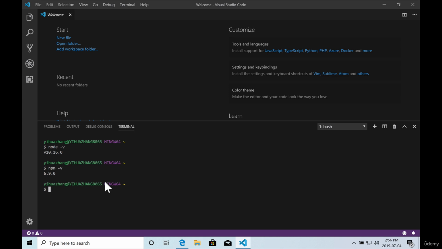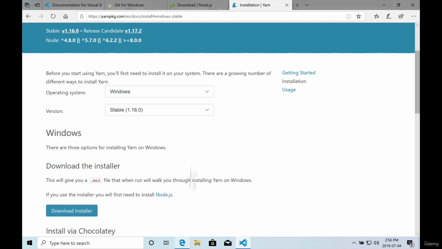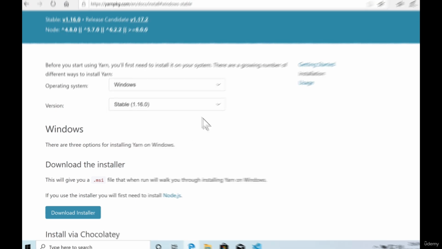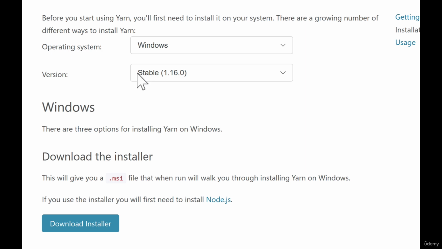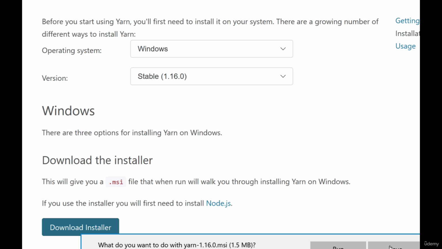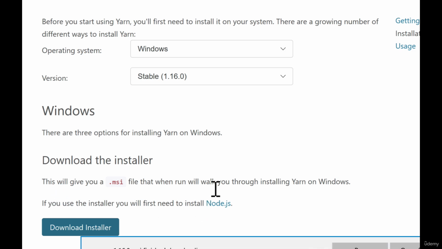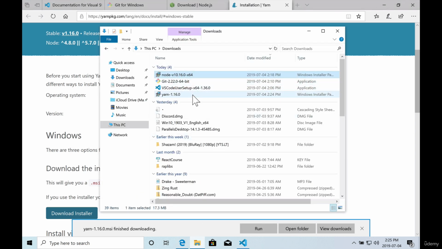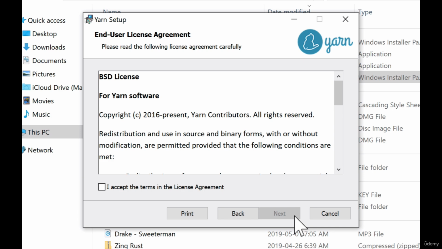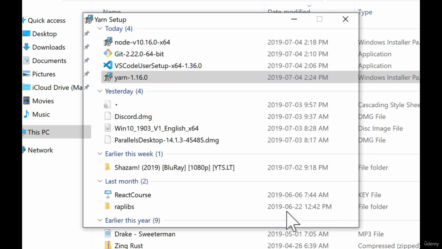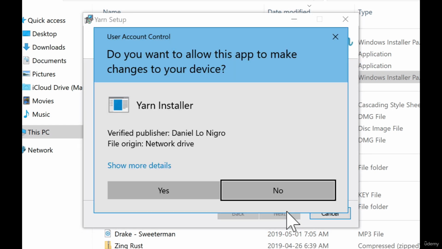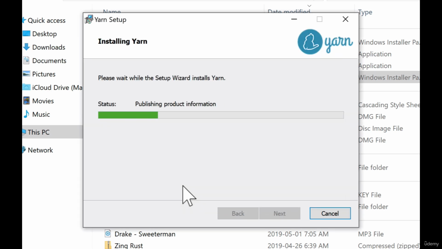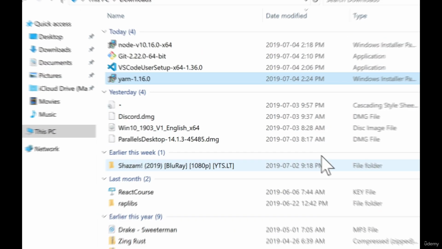So simply copy the resource that I've given you inside of your resource folder that says Yarn, and then paste it into your browser. And once you're on this page, make sure your operating system is Windows and your version is stable. Then you just click Download Installer. Now you'll see here that it says that we can only do this after we've installed Node.js, which we just did. So with this, once it's finished, we simply go to where we've installed it and run the installer. We're going to accept the license, hit next, and then finally hit install. We want to allow it to make changes, and we finish.